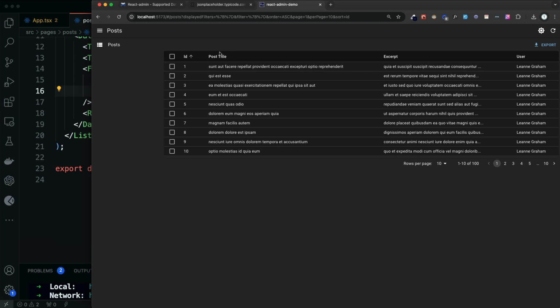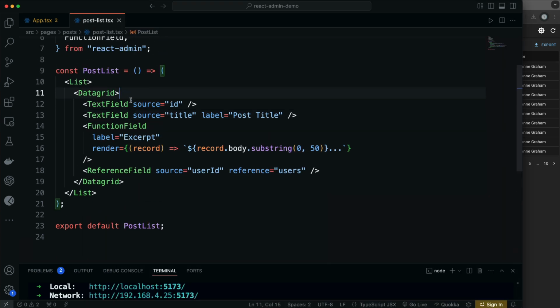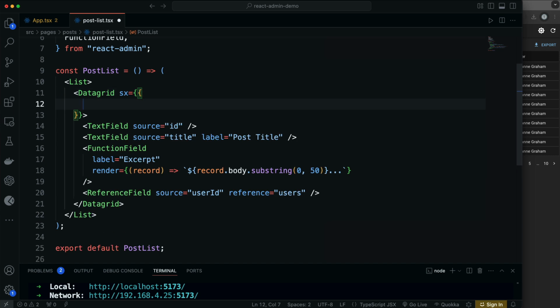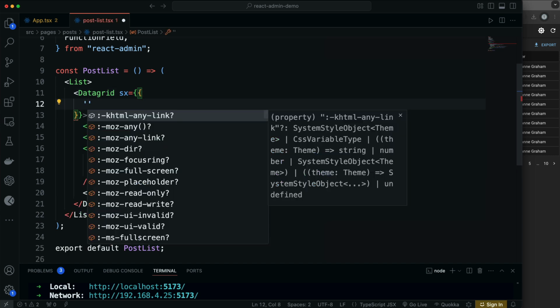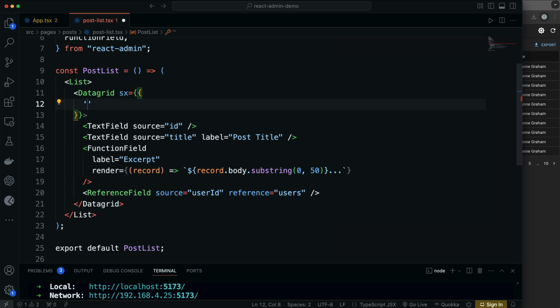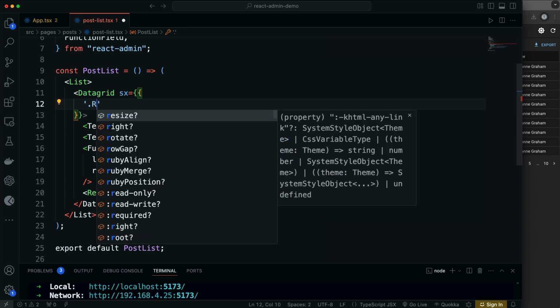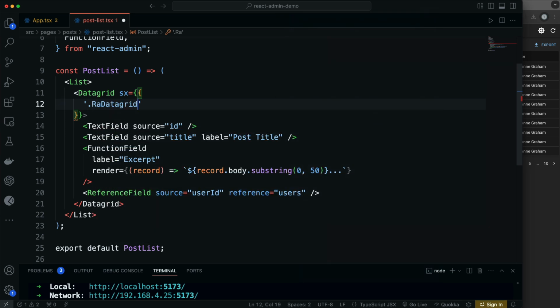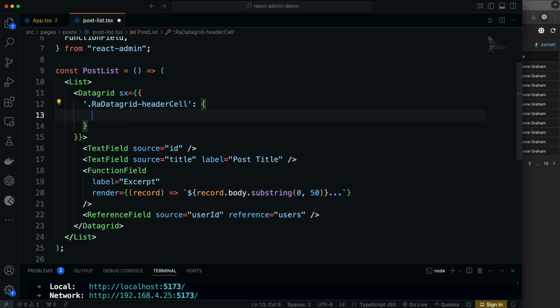So let's say we want to add some padding to this header right here, this header cell. So I'm going to go into the DataGrid, and I'm going to add a prop of SX, which works like the style prop. So you want to have your double curly braces. And then you can put your CSS selector. So I know what I want is a class, and it's called RaDataGrid-headerCell. So that's the class I want. And then I want to set some padding on it. So I'm going to set padding to, let's say, 16 pixels.